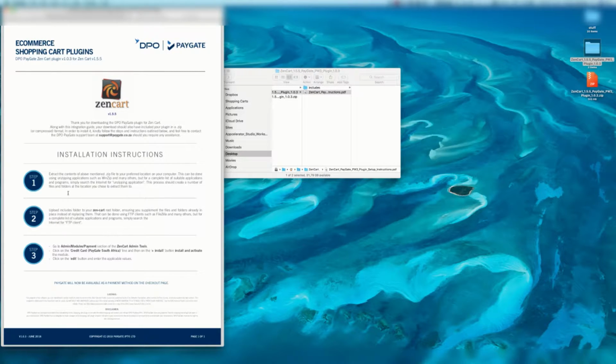Step 1 says extract the content of the above mentioned zip file to your preferred location on your computer, which you've done. This can be done using unzipping applications such as WinZip and many others, but for a complete list of suitable applications and programs, simply search the internet for unzipping application. In Windows 10 and Mac OS, you can generally unzip straight away in the newer versions. This process should create a number of files and folders at the location you choose to extract them to.